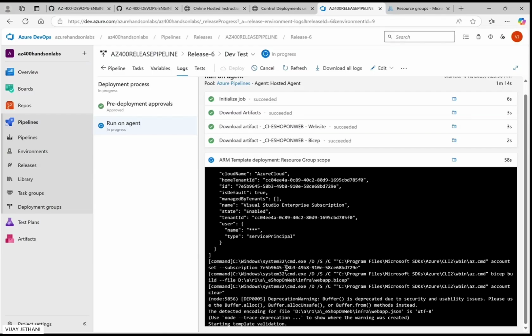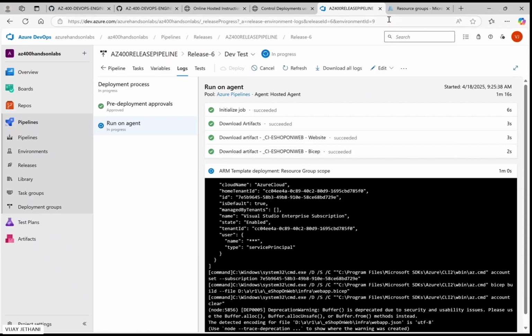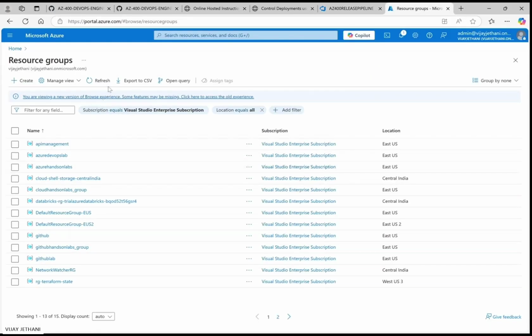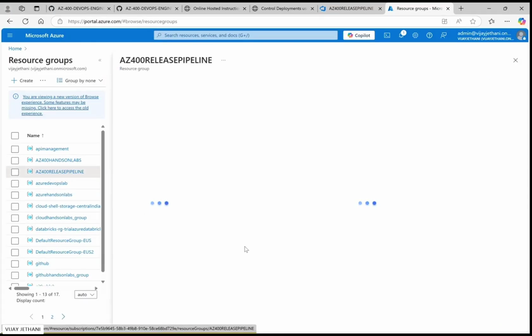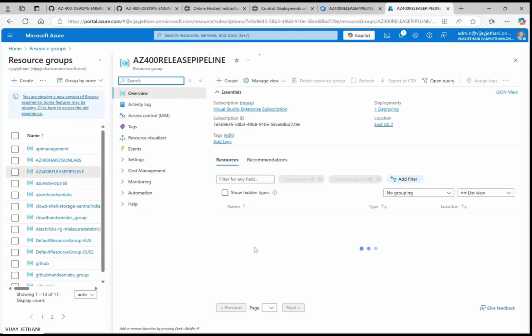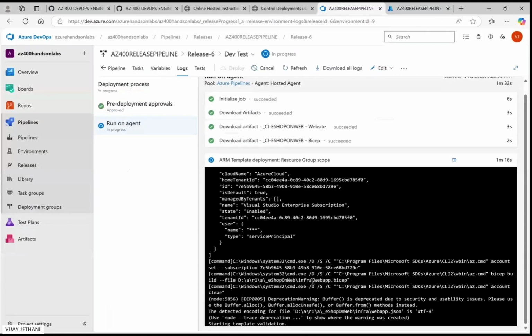Okay, while this is running, I think we should also check whether it is getting the resource group created. Now we have the release pipeline resource group created, and within that I think we should be getting, okay, so app service plan is there as of now. So once it tries to move further, I think it will try to create a website, dev test website. Okay, so let's wait for that to come.